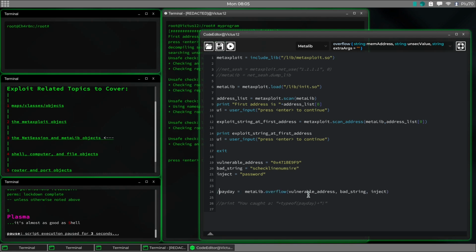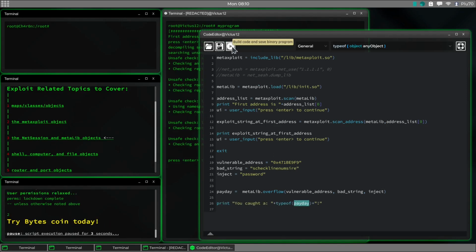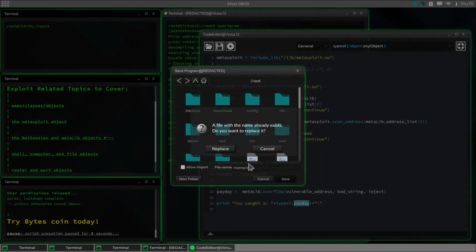So we're going to do that. Our payday, the thing that we get from firing this, is going to be stored here, and we're going to overflow the MetaLib at the vulnerable address using the bad string, and the inject is going to be the password. Okay, and then we're going to print the type of object that we got. So we're going to go ahead and build this.